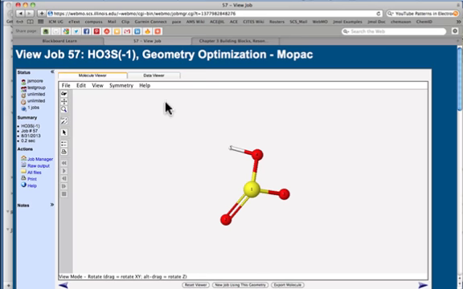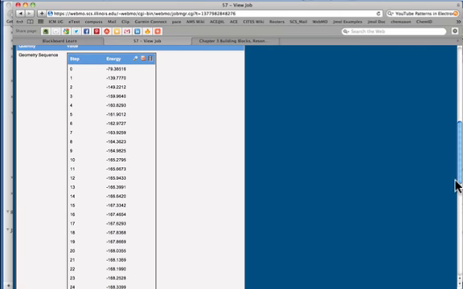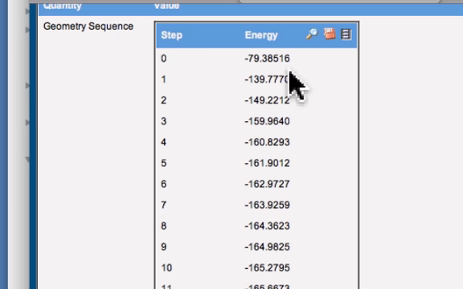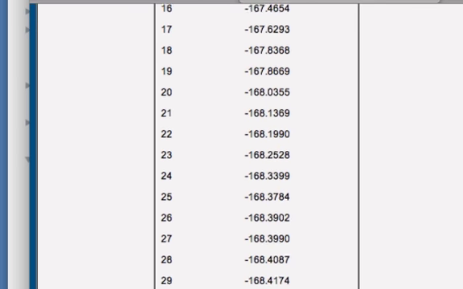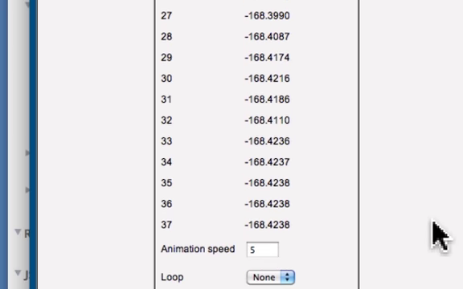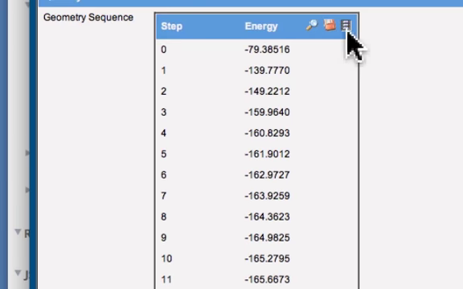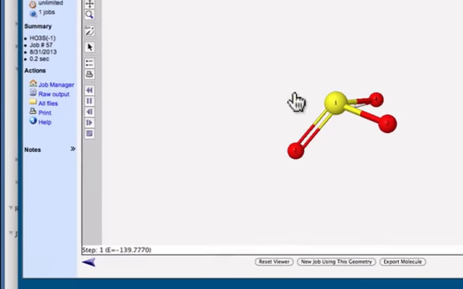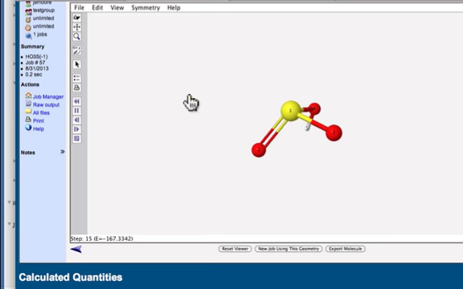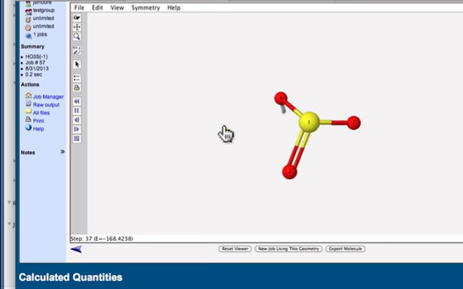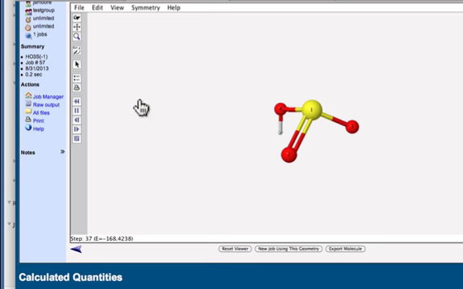But you'll notice if you scroll down that, so let's rotate it a little bit. Now let's scroll down. You'll notice that there's a geometry sequence, and each of these are steps in the geometry optimization and the energy that corresponds to it. And so there were 37 steps of geometric optimization in that calculation that took place in that very short period of time. We can animate through those steps, and we can see what the computer was doing as it was optimizing the geometry, trying to find the minimum energy. And there it found it in step 37, and you can see it has a nice symmetrical shape to it.